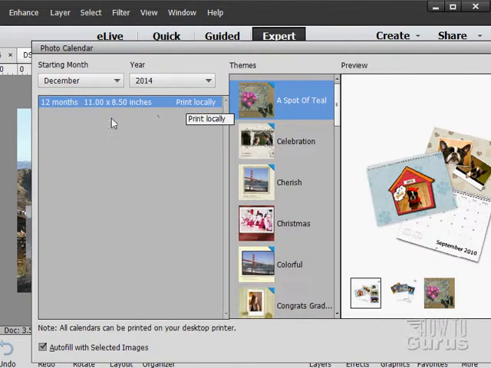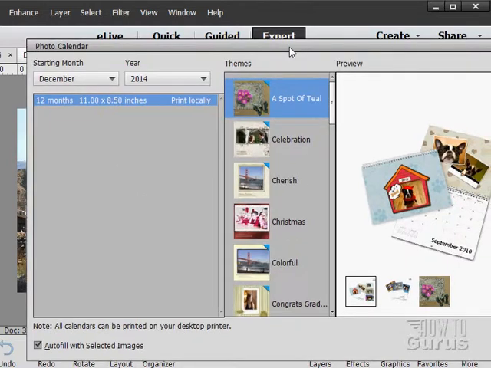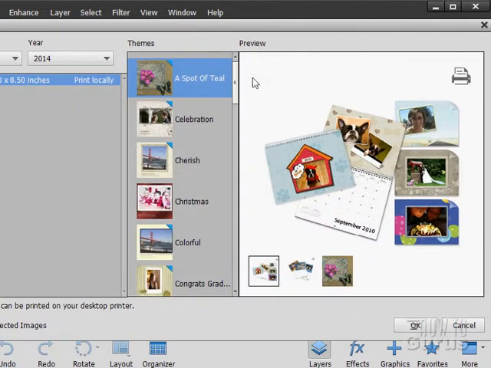We have one option here, 12 months, print locally. We don't have any option for printing these out at an online printer. Now, there used to be an online printer that would do these kinds of calendars. There currently isn't one available for this particular layout. I think that was done through Kodak, and Kodak has ended their online presence as the company has gone belly up since everybody's using digital now instead of film, which is too bad.